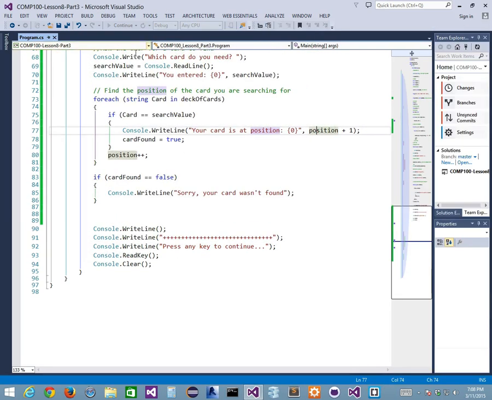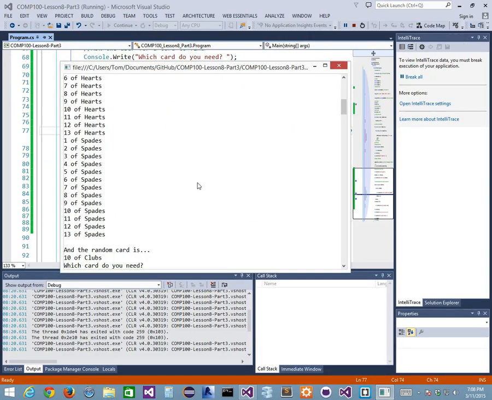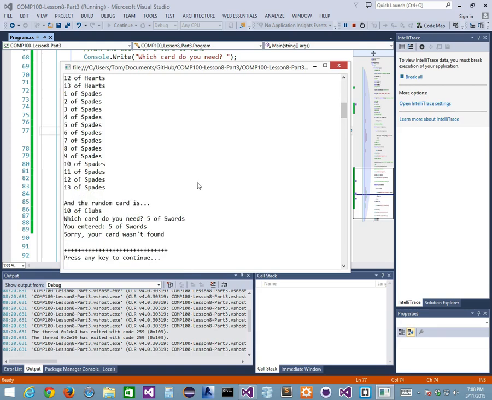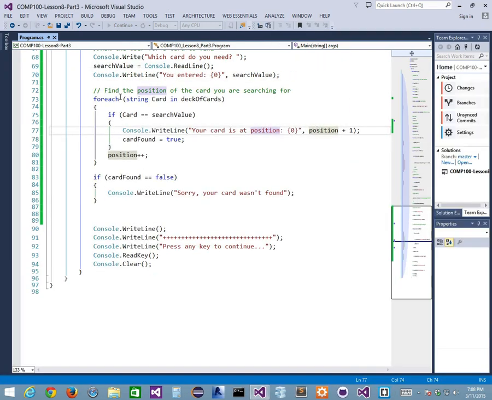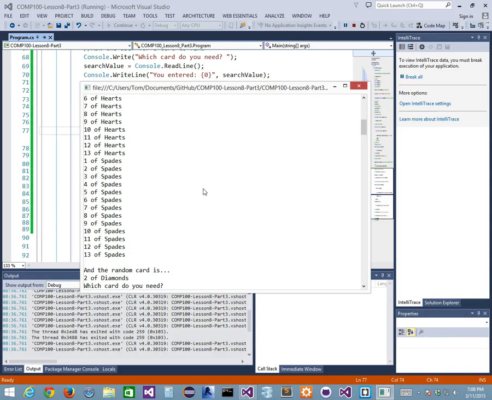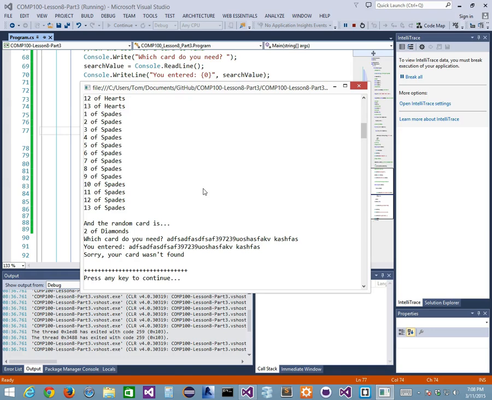But what if we enter a value we don't have? For example, I need the 5 of swords. We don't have 5 of swords. Enter that and it says, sorry, your card wasn't found, because we couldn't find 5 of swords. In fact, if I go back and write in some gobbledygook like this and press enter, then it says you entered this, but your card wasn't found, because it's never going to find it.